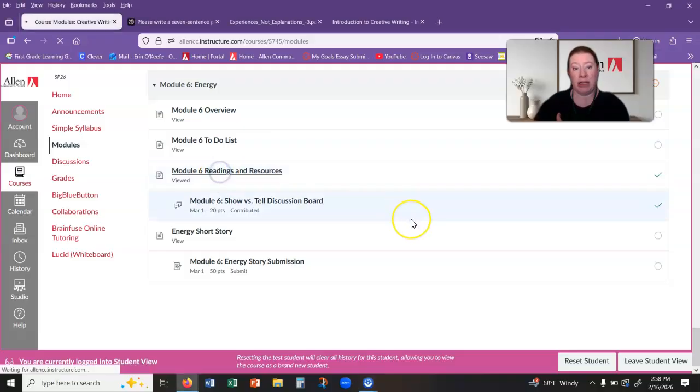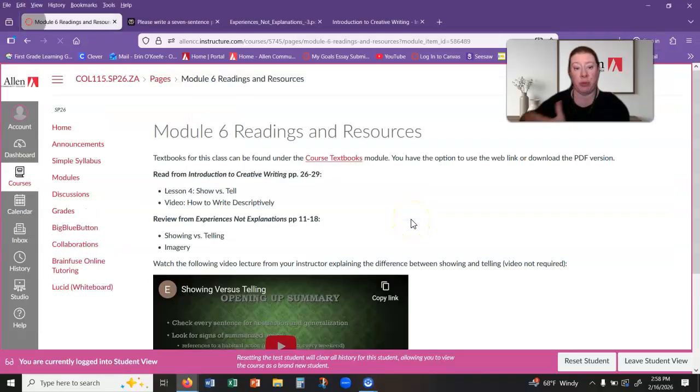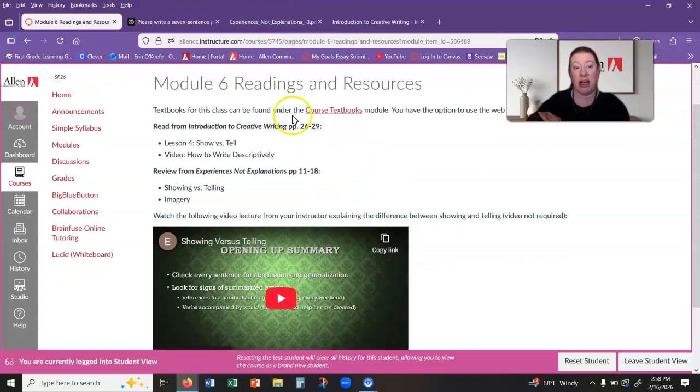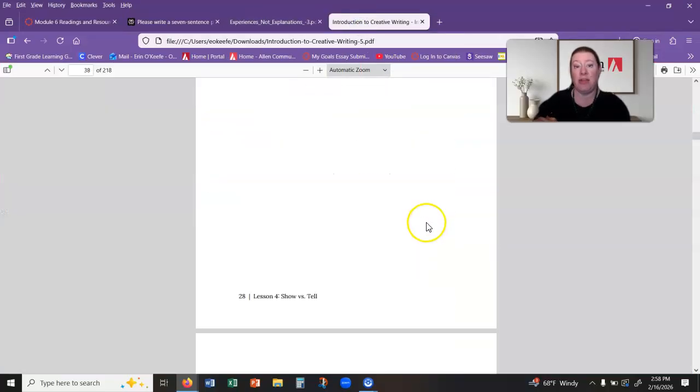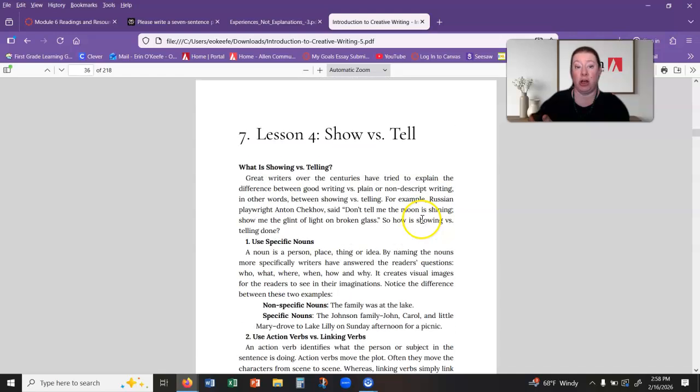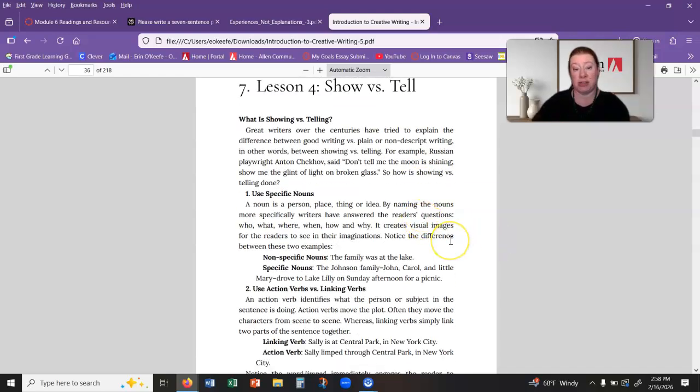I do have some readings for you to do. The one from Experiences, Not Explanations, is part of a section that you've already read, and the one in Introduction to Creative Writing is something new. There is a whole section on what it means to show versus tell, and how you can accomplish that.